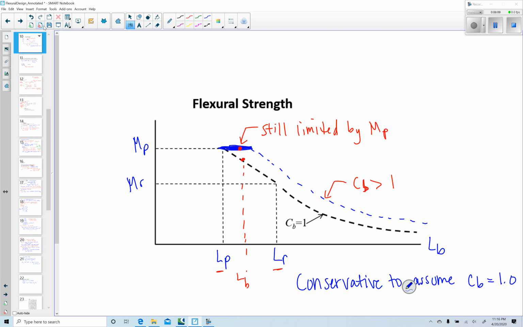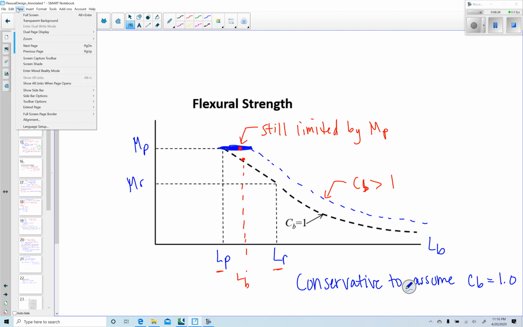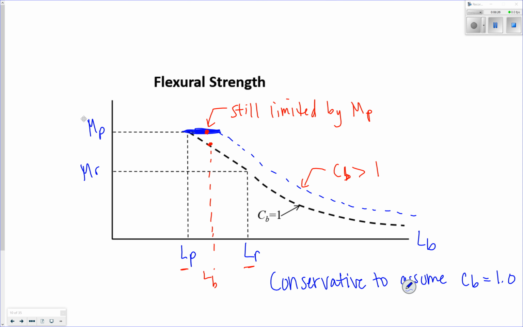Here we drew this lovely chart that kind of reminds you of the one from buckling, from the compression. And we have your maximum plastic moment. That's as much as you can get. That's assuming your entire cross-section has yielded. That is the maximum strength that you are going to get out of a section, right?